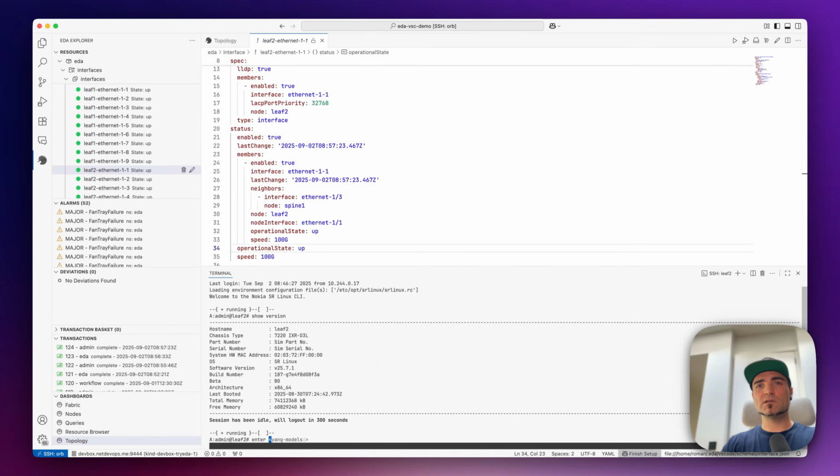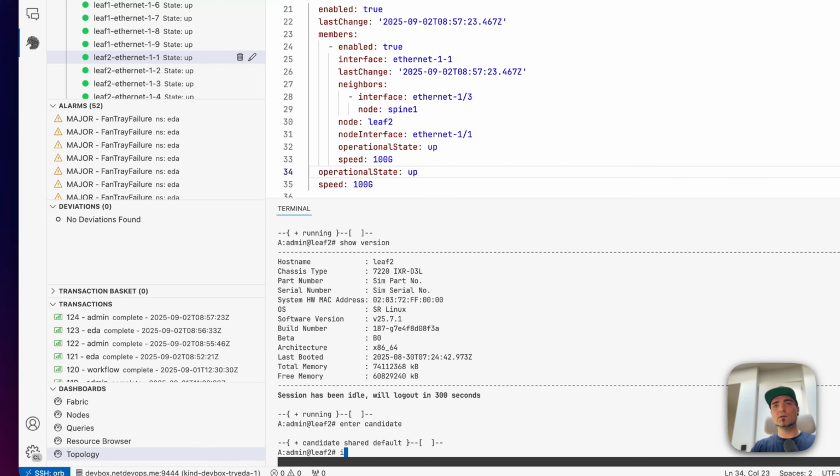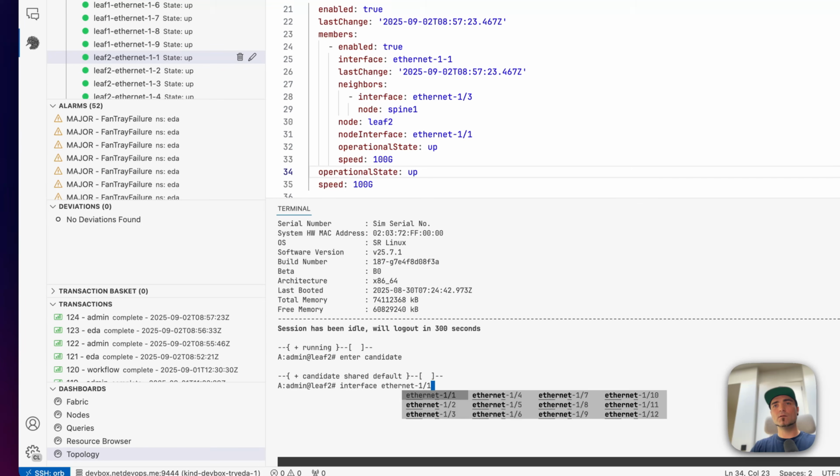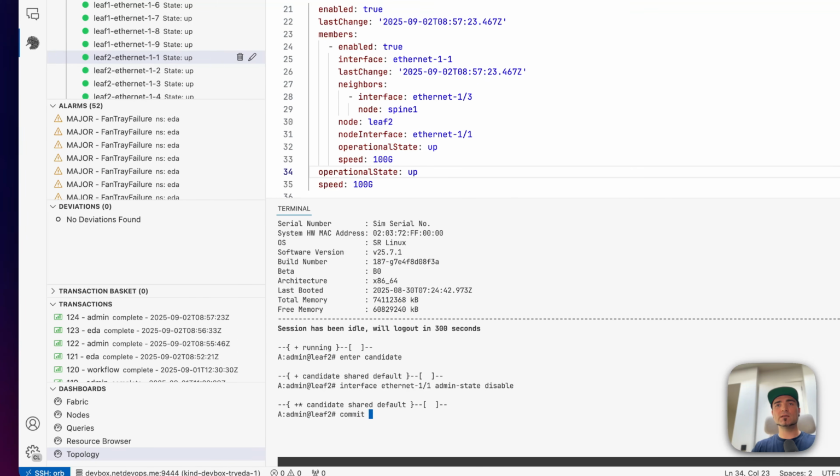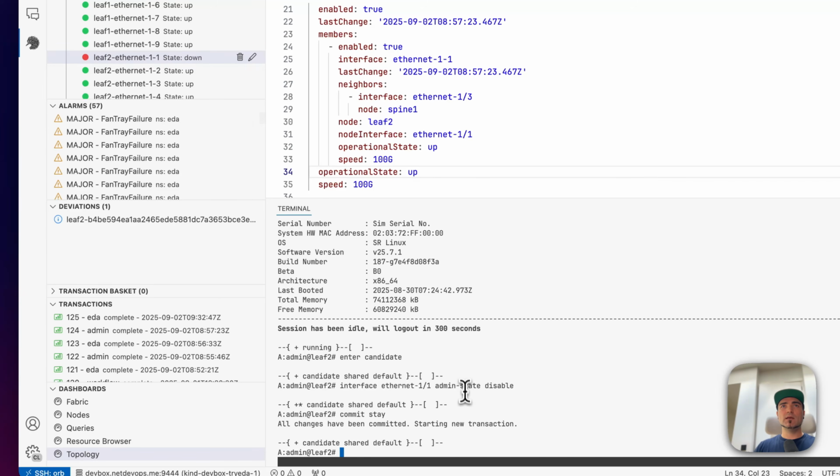So what happens if I go to candidate mode and I say interface Ethernet 1.1 admin state disable? I will commit this guy, but before I click enter, let's pay attention to this line. It's now green. It says state up. I'm clicking enter. Look at this. It is immediately drawn as down.